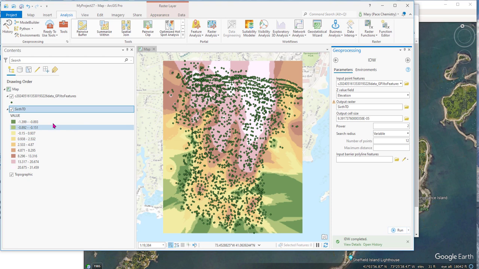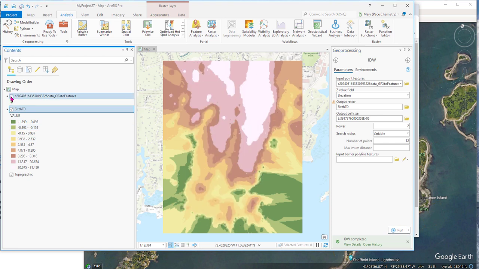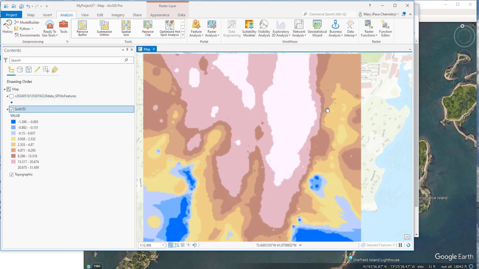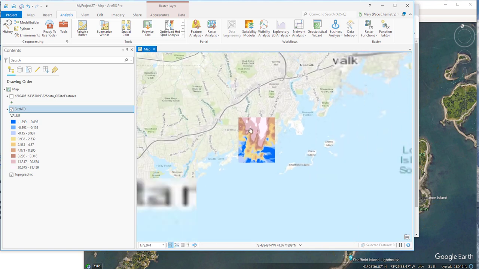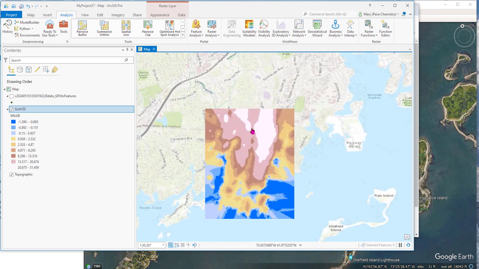Now, what have you got here? I'm going to take the dots off, and what we have now is a DEM. Can we use that in 3D? No. So what we have to do is convert it.